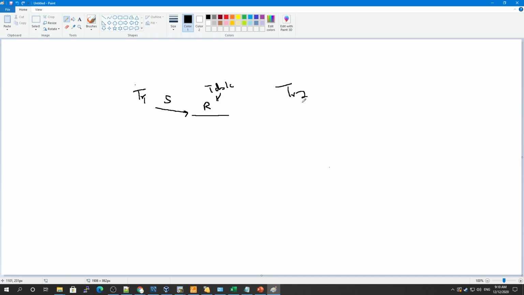It says that I want a shared lock. So if it asks for another shared lock, then it can be granted. This shared lock will be granted. And let's say a transaction 3 comes here and it wants an exclusive lock on this row.